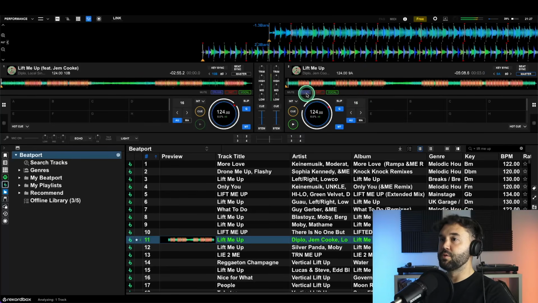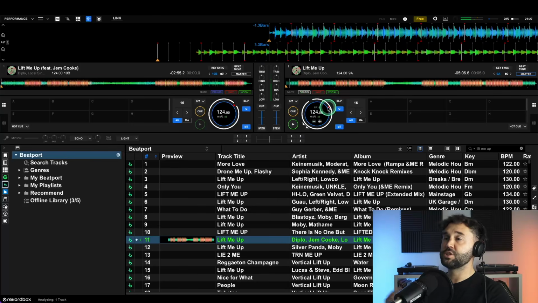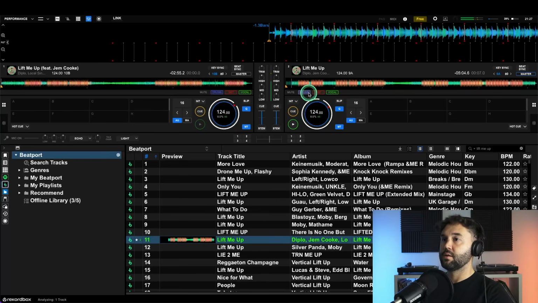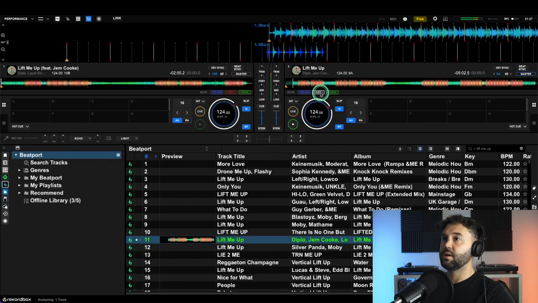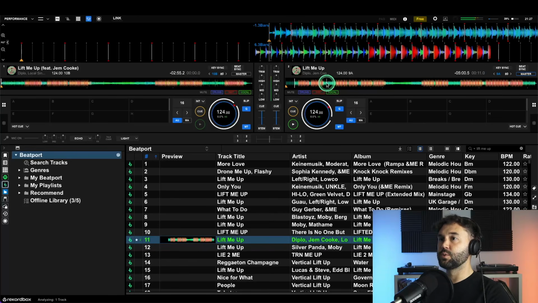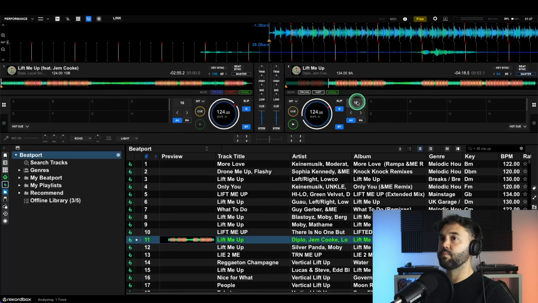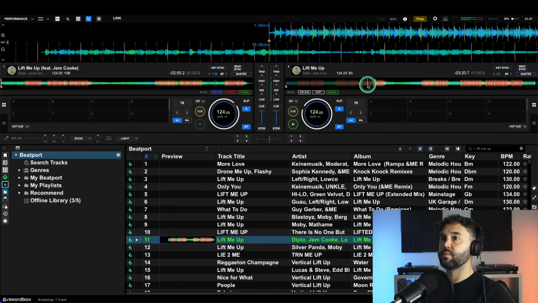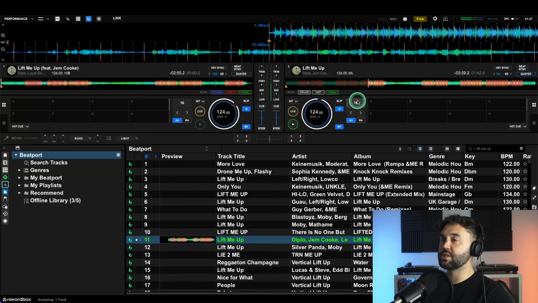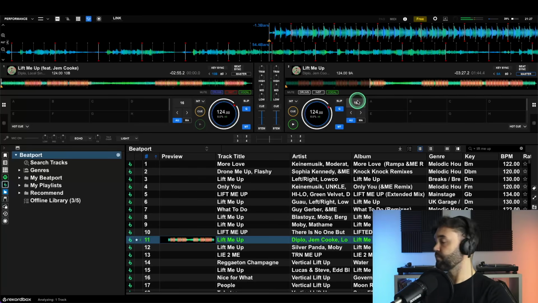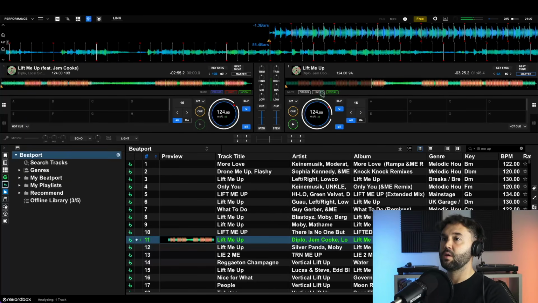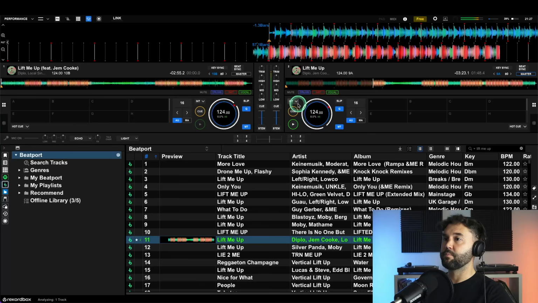Alright, so from here we can remove the drums, and we can just hear that melody. Or we can remove the melody and just have drums. Let's get to where there's some vocals. Here we go, we can just isolate the vocals here. And then put the elements back in.